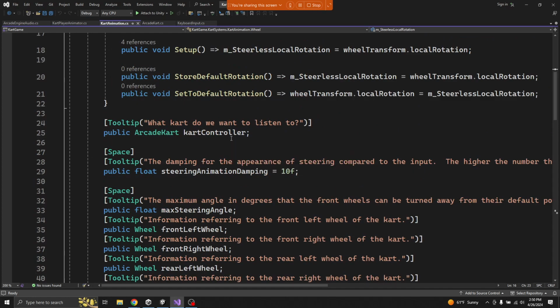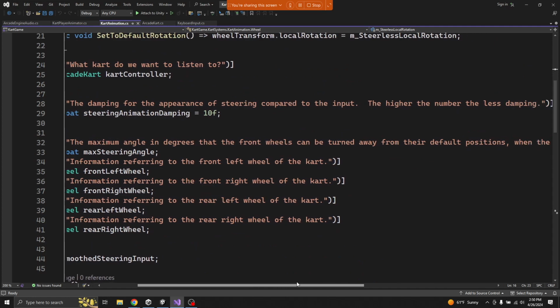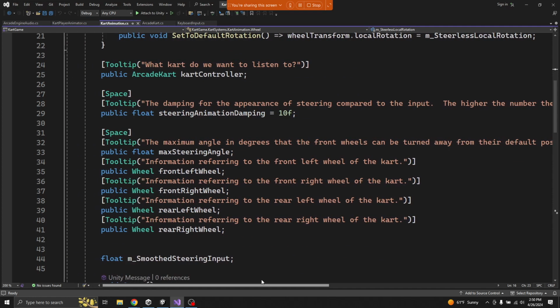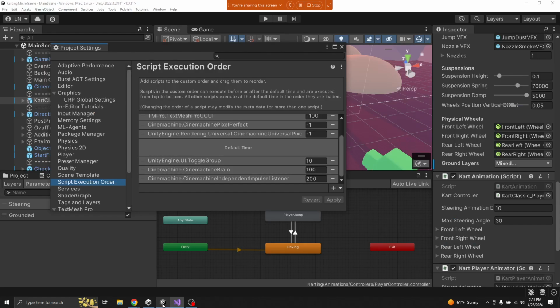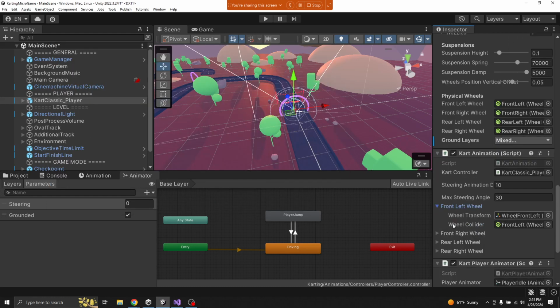So all right, here we want to know about the arcade cart script. Some steering dampening. So appearance of steering compared to the higher the number, the less dampening. Okay. So how late after user input do you want the animation to start to show to the user? And then we have our wheels, public Wheel, wheels, which we defined up here, and they're serializable, and that's why we can actually see the details of them right here.